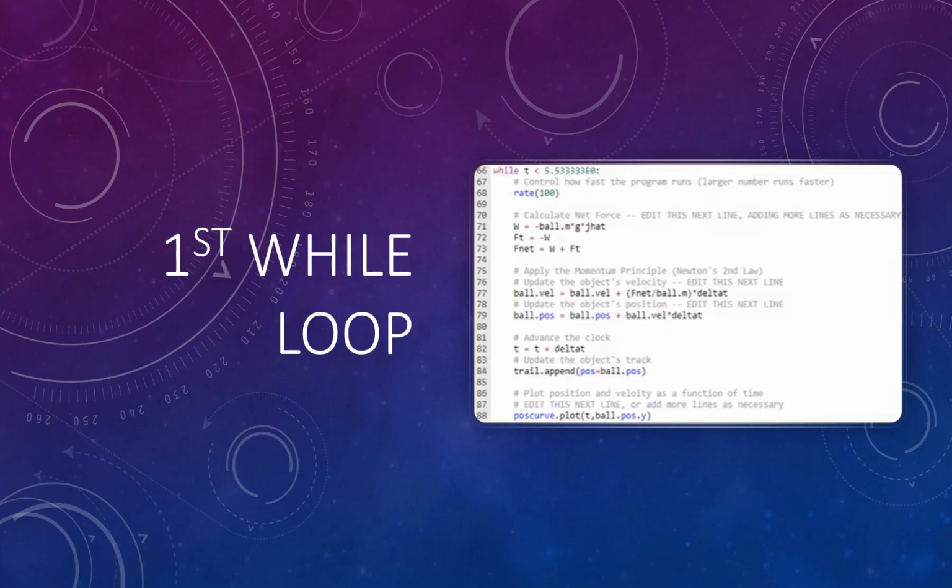The first while loop simulates the slinky with only gravity acting. In each time step, the program calculates the gravitational force, updates the slinky's velocity using Newton's second law, then updates position based on the new velocity. This gives a basic prediction of how the slinky should fall in an ideal environment with no air resistance yet.